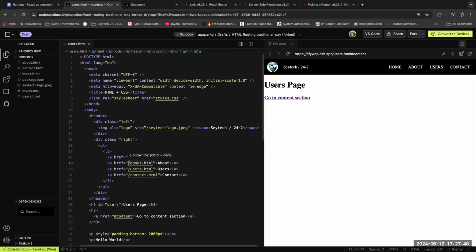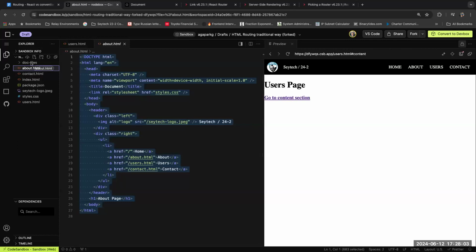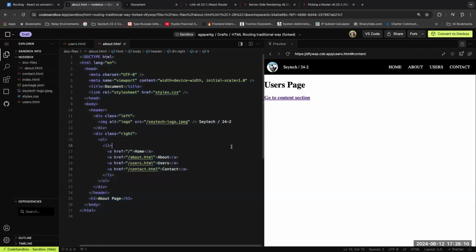Here's the thing: this slash means look under the current folder right here. If I put these files inside doc files, let me just put about.html right here, under doc files. My about is under doc files right now. I saved it, but as I click, am I going to be able to see about right now? No.